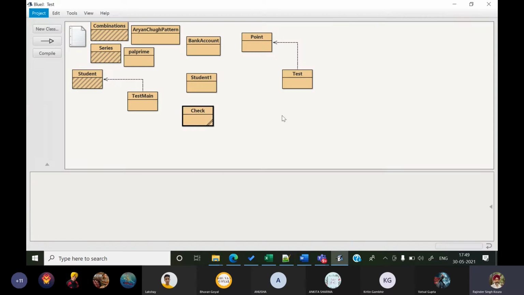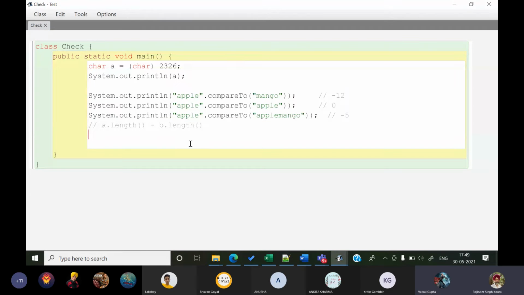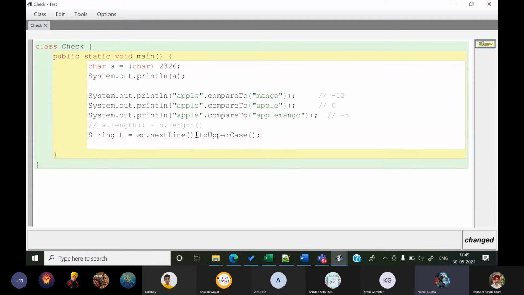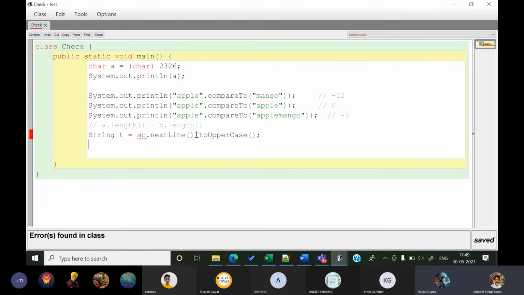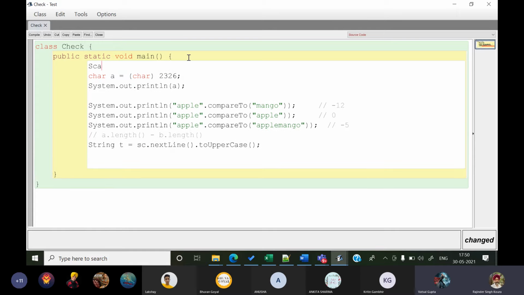We'll just try this now. So it will take the line. The nextLine means the full line that the user enters. Yes, so it will take the full line and then convert it to uppercase, whatever line the user enters.